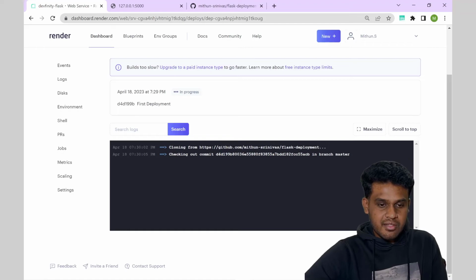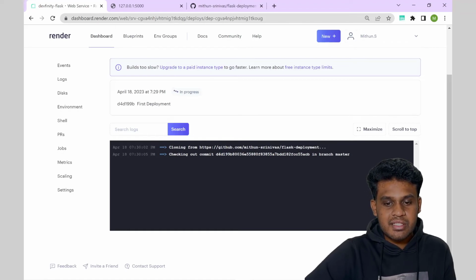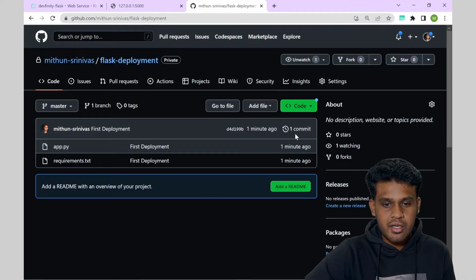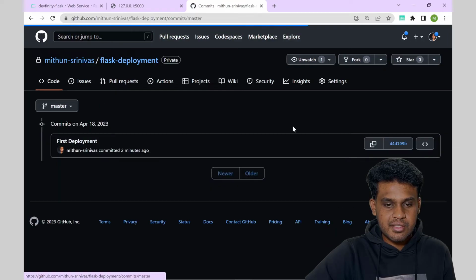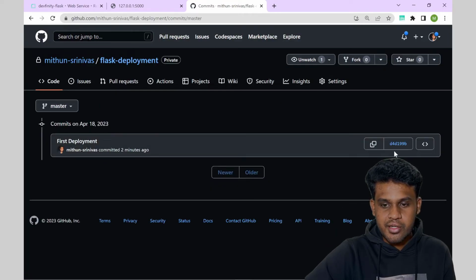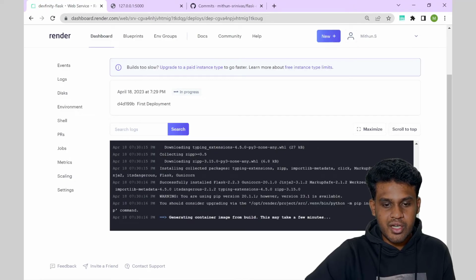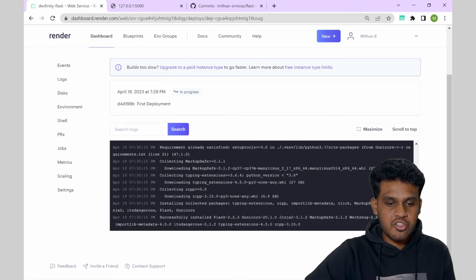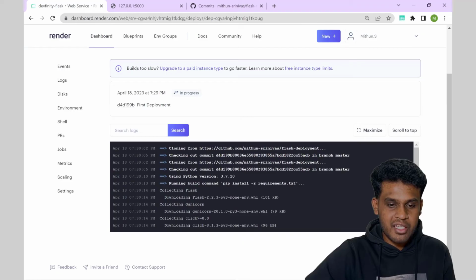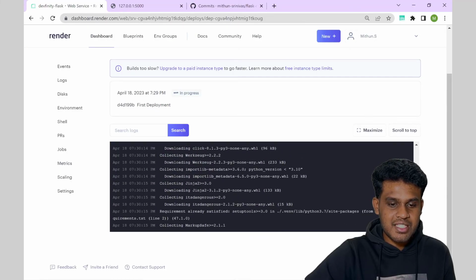So that's it. They are checking out the commit. See this, this is a commit hash code, which we can see even here. If you go to commits, I think you will have the same hash code. D4D199B. Is this the same? Yeah, D4D1998B. And it checked for the package requirements.txt and downloaded Flask and Gunicorn.